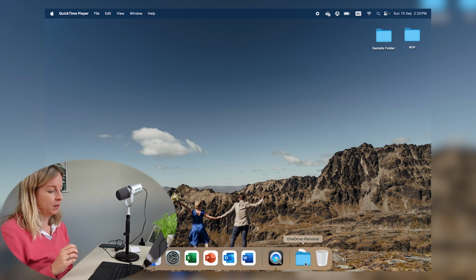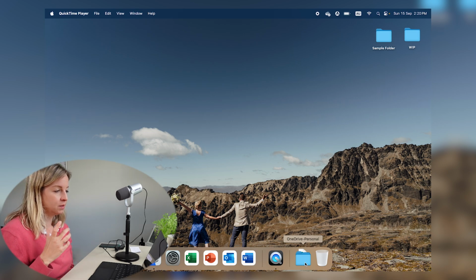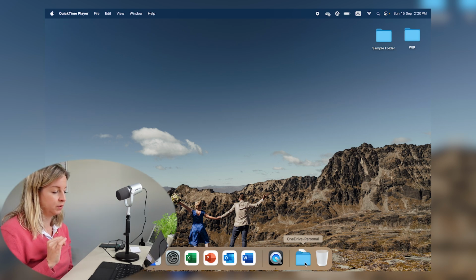Under this button here is where my personal folders live. So this is my whole filing system that is a shortcut in the menu, so I can click on this and open up my folders.